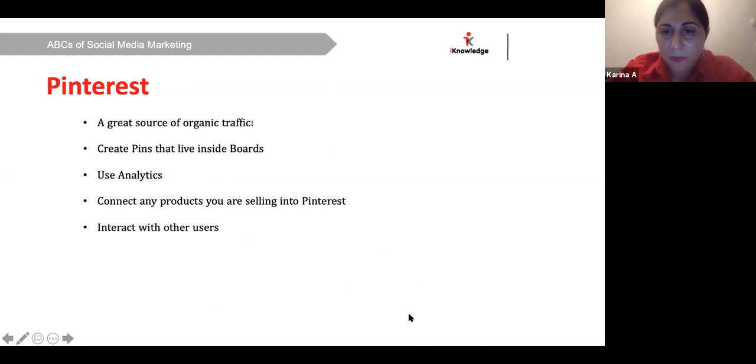Let me tell you, Pinterest is untapped. It has so much untapped potential. It's amazing. So you do have boards, and in those boards you pin stuff that you find from all over the universe of Pinterest. The boards are created by you, and you fill them with pins. You also want to use your analytics, and connect any products that you're selling into Pinterest. Most importantly, you want to interact with other users, like what they post.